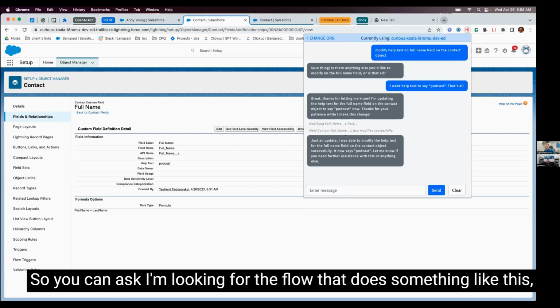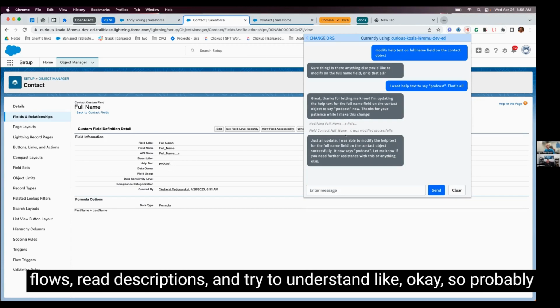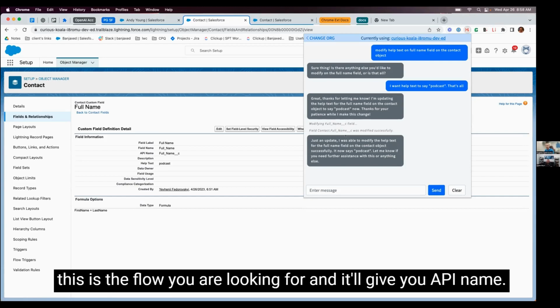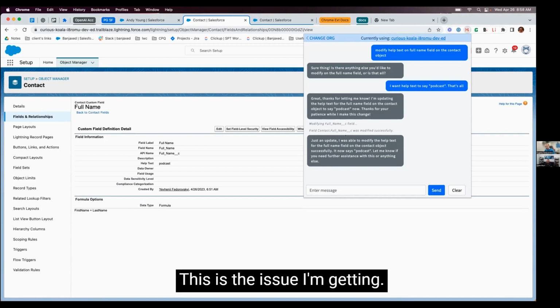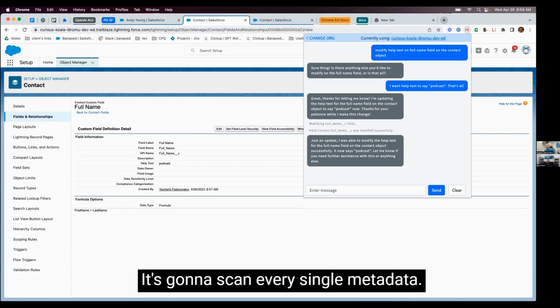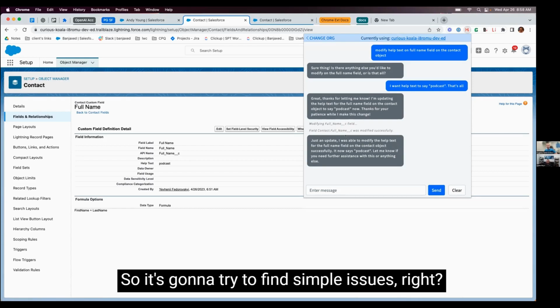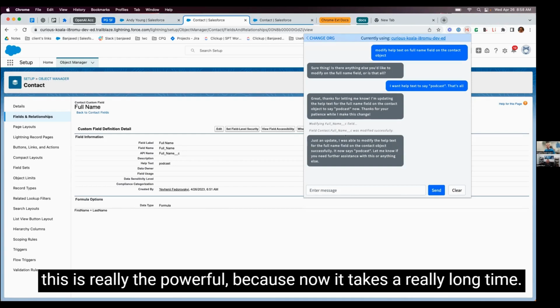So you can ask, I'm looking for the flow that does something like this functionality, and it's going to look at existing flows, read descriptions, and try to understand, okay, so probably this is the flow you're looking for, and it will give you the API name. Then you can say, okay, this flow doesn't work correctly, this is the issue I'm getting, so what could be the issue? And it's going to go in and scan every single piece of metadata, trying to find simple issues. If the issue is not in the logic, it's going to be able to find it. And I think this is really powerful, because right now it takes a really long time.